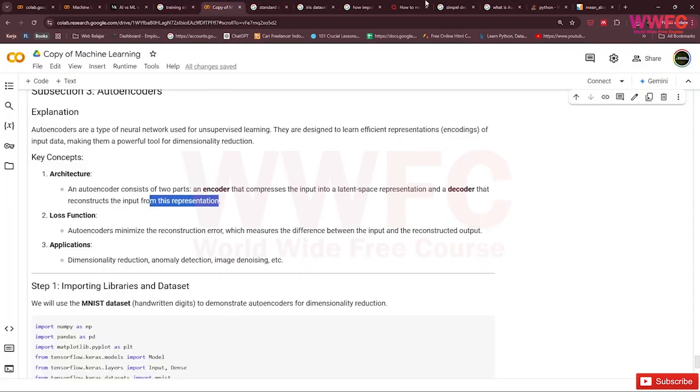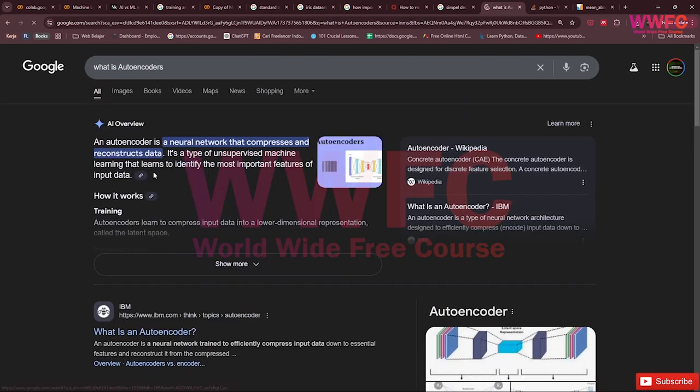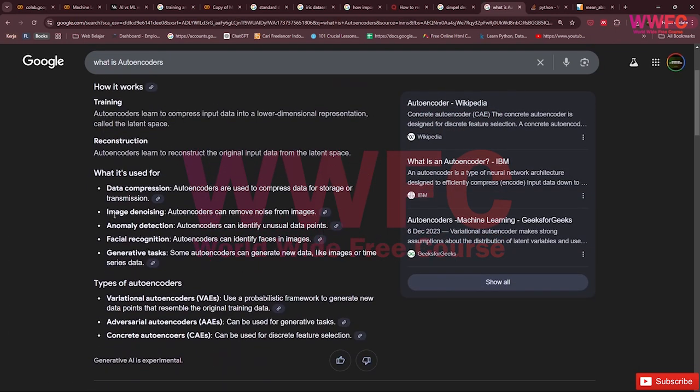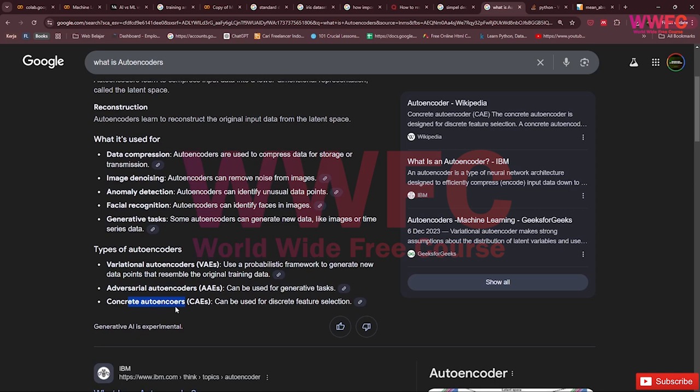We go back in here. So we check the autoencoder. It is used for image denoising, where it can remove noise from an image. Anomaly detection can identify unusual data points. Facial recognition can identify faces in an image. Generative text: some autoencoders can generate new data like images or time series data. The types of autoencoders include variational autoencoders, adversarial autoencoders, and concrete autoencoders.